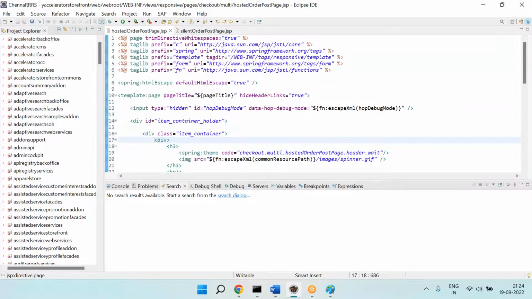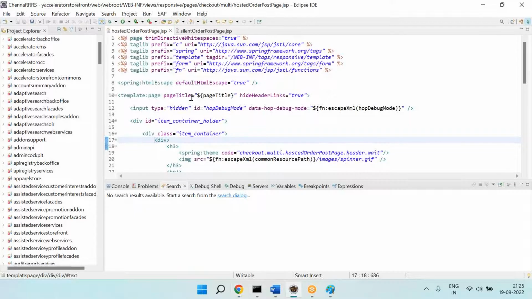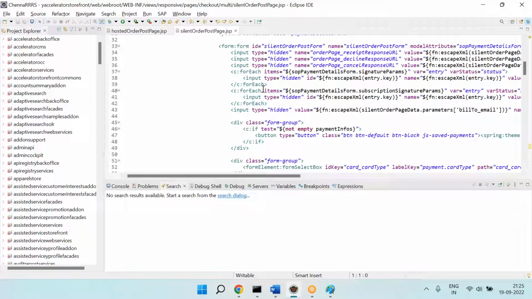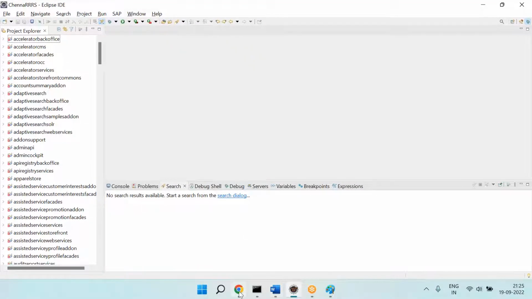Now I added the code. Now go and refresh and see if it is coming. Okay, now it's coming. So that means the mark code whatever we have does nothing, but this one is for HOP, and this one is for HOP and SOP. That's it. So these are the functionalities about SOP and HOP and the payment types.